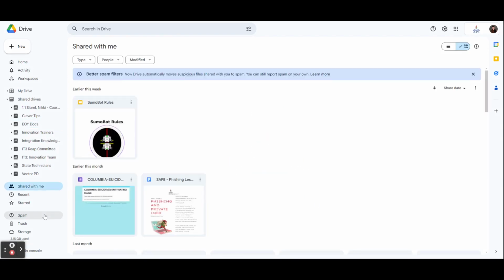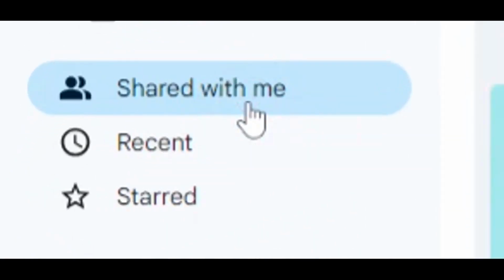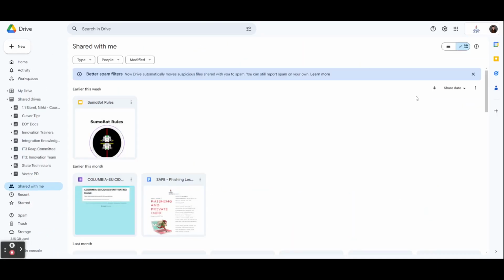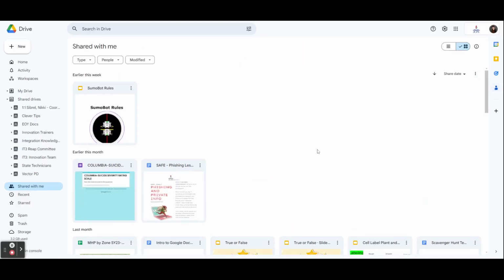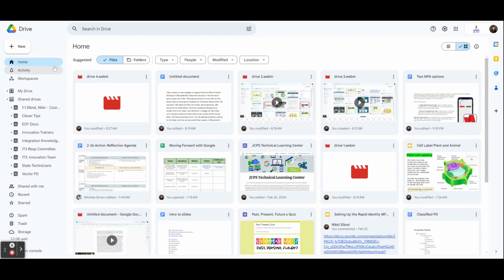You can also view documents based on if they were shared with you. These are documents that someone else has created, but they have given you access to. Let's walk through creating a folder.